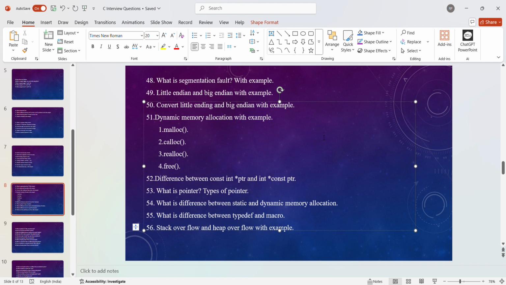Okay, and next, what is a pointer and what are the types of pointers? A pointer is a variable that stores the address of another variable, and the types of pointers are wild pointer, void pointer, dangling pointer, like that. And next, what is the difference between static and dynamic memory allocation? What is the use of static memory and what is the use of dynamic memory? Without static, what will happen? With static, what will happen? Those kinds of questions they asked.